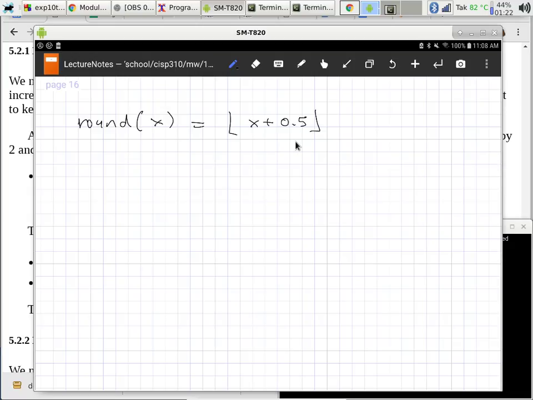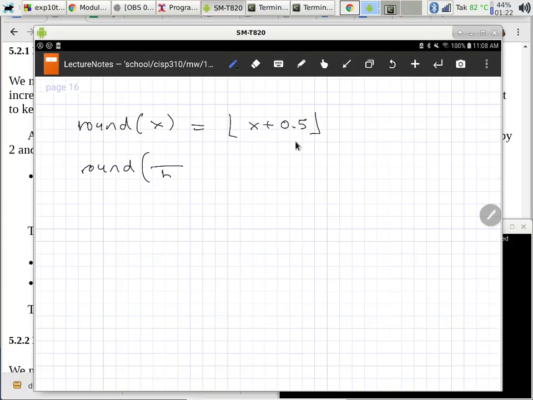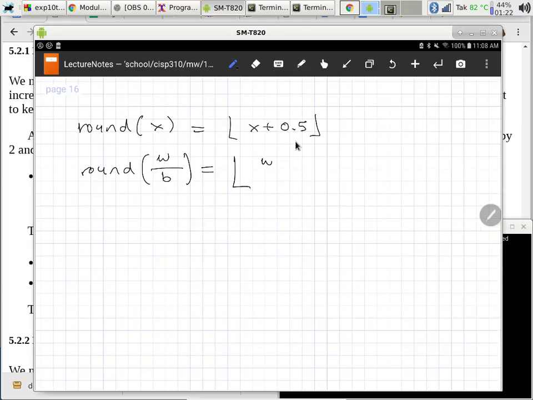Fortunately, the thing that we are rounding is always the result of dividing something by a base. So we'll say this is w, just so that we don't use the same letter x. How do we do that? Kind of the same thing. w divided by b plus 0.5, take the floor of the entire thing. But that also becomes w plus b divided by 2, the whole thing divided by b.